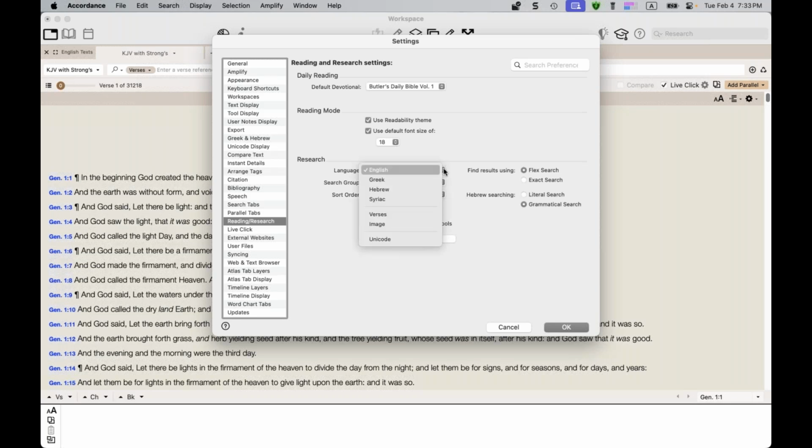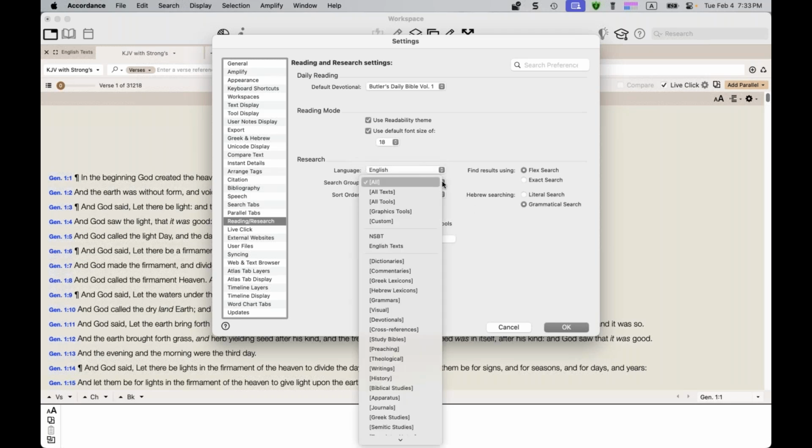By default, what language do you want your searches in? Most of the time, you're going to want that set to English. But if you're a Greek scholar or a Hebrew scholar, and you're performing most of your searches in Greek or Hebrew, you may want that default changed. Or if you use images or verse searching the most, you have the power to change that as well. Also, what search group do you want by default?